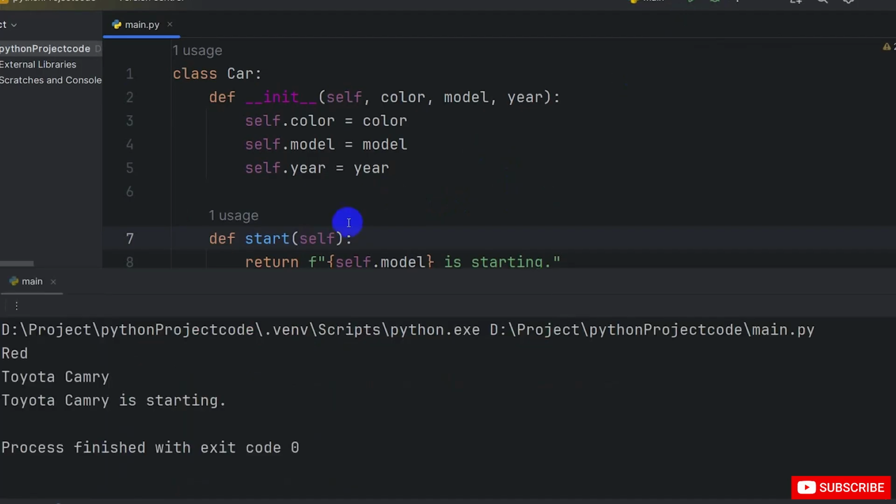So you can see here the first print is the car color is red, and the car model is Toyota Camry, and here the method message is that the Toyota Camry is starting. So I hope you properly understand this output.